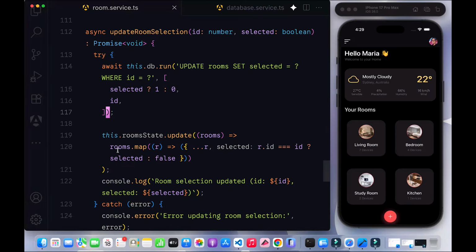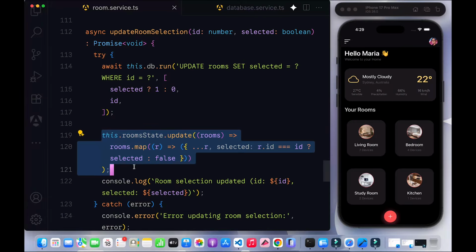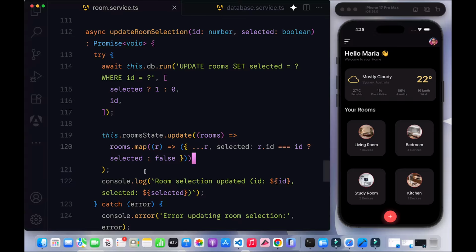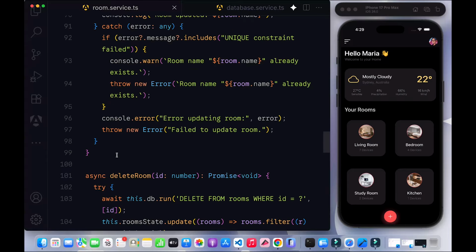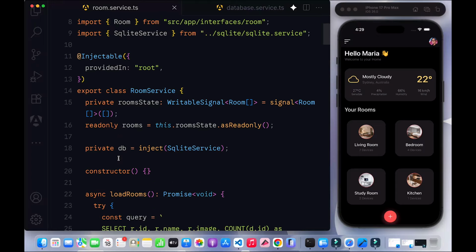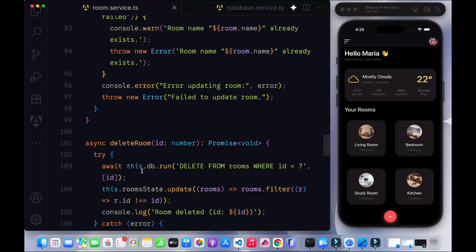Once that is done, you simply need to update your room state once again. That's the most important part because it will be synchronized throughout the application wherever you're using the rooms data from this particular service. All right. So this is updated, which means the rooms data is also updated within this particular read-only signal function. That is what we are going to do when we fetch data out of it.